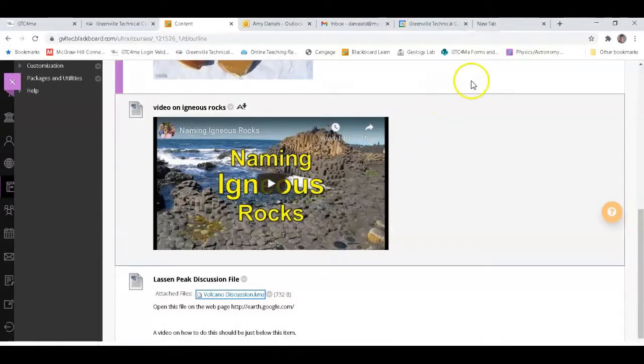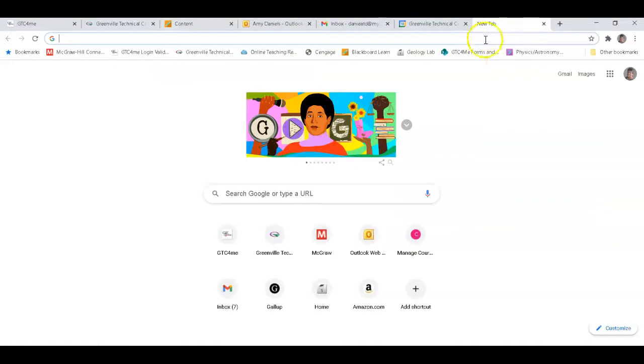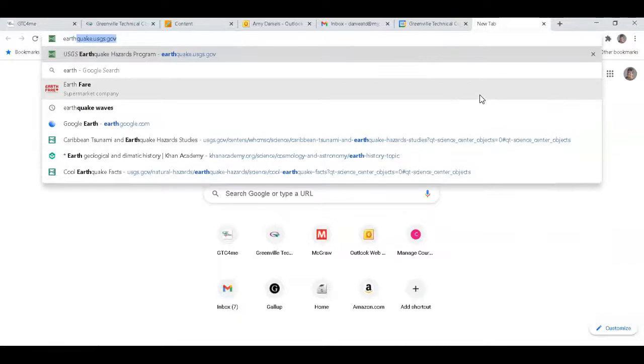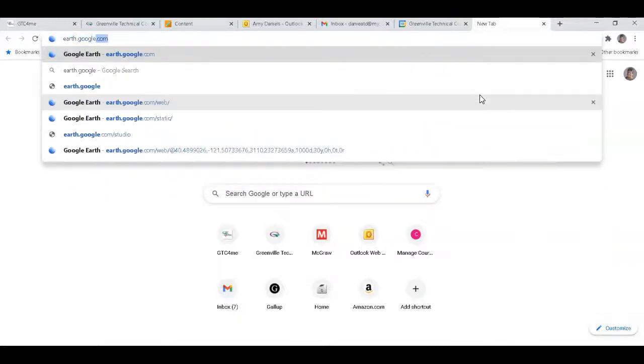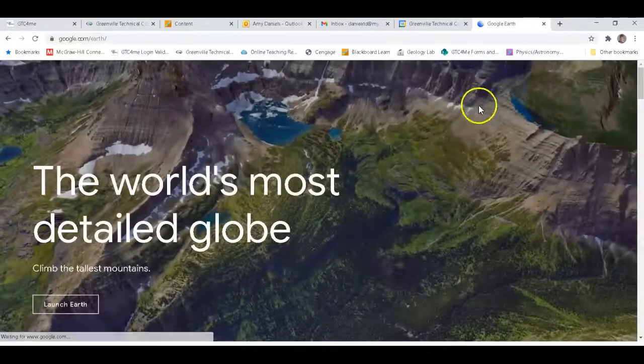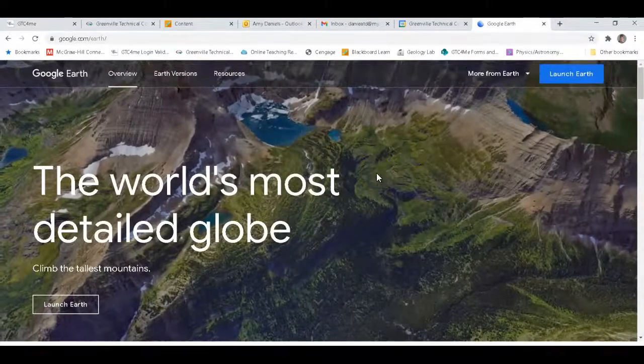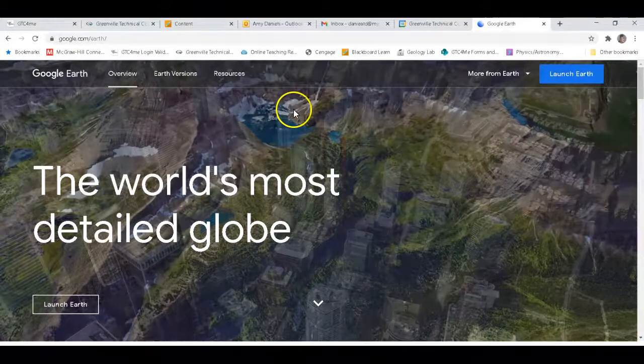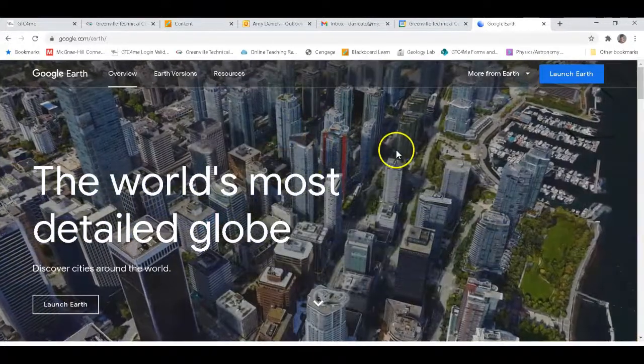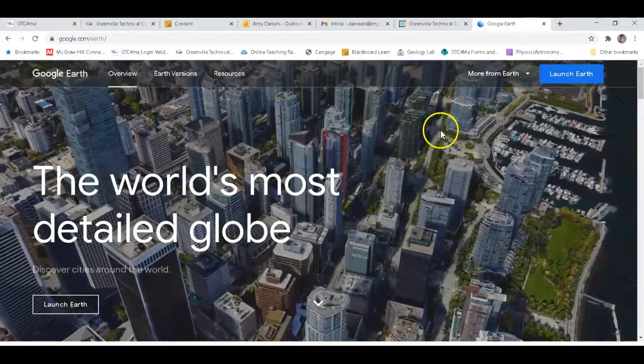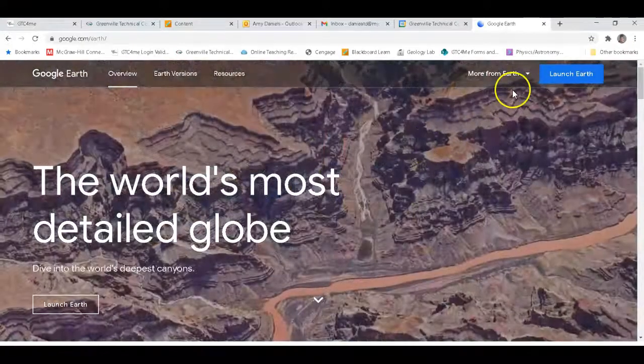So then navigate to a tab in your Chrome browser and type in earth.google.com. Okay. So this is a web version of Google Earth. If you like Google Earth and you've already got Google Earth Pro, you may open the file in there.